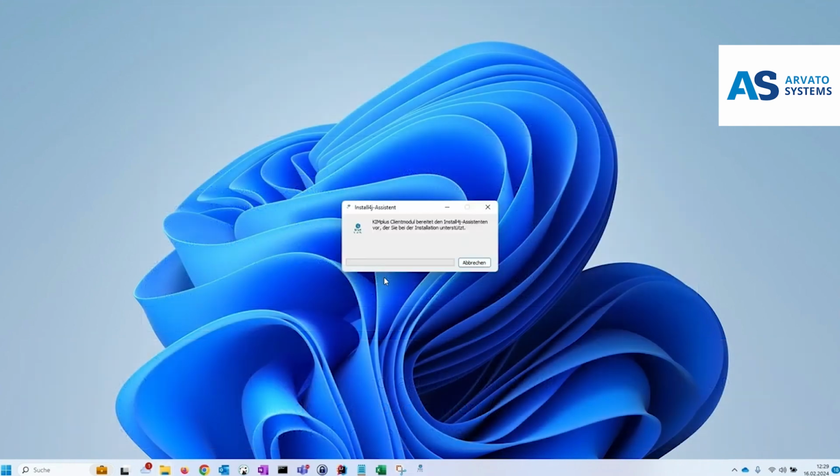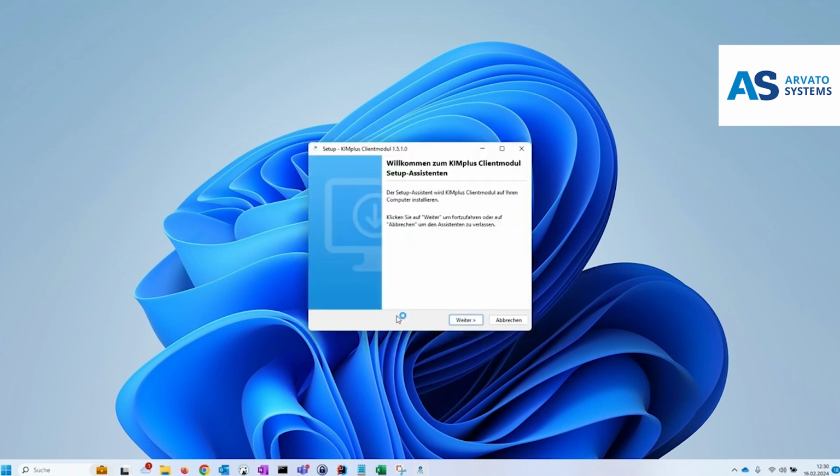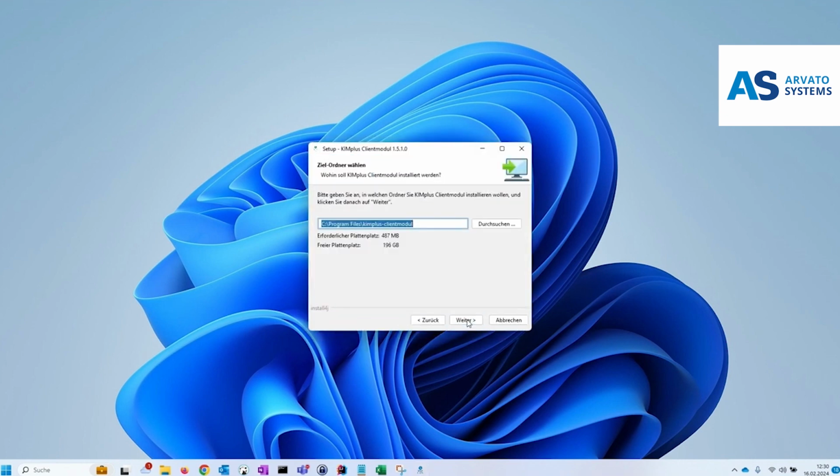Start the installation of the KIM Plus Client Module by double-clicking on the installation package. Wait for the installation wizard to be ready. Click on the Continue button. If necessary, reselect the destination folder for installation. Click on the Continue button.